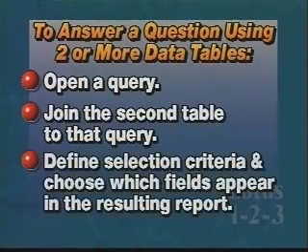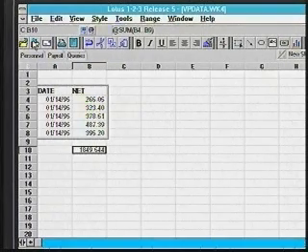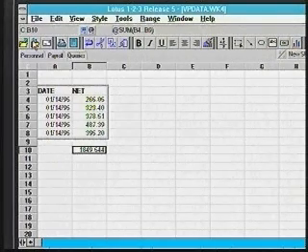Once that is done, you can define the selection criteria and choose which fields will appear in the resulting report. Let's do it. The personnel data table has most of the fields we need, the names and departments, so we'll start the query with that data table.